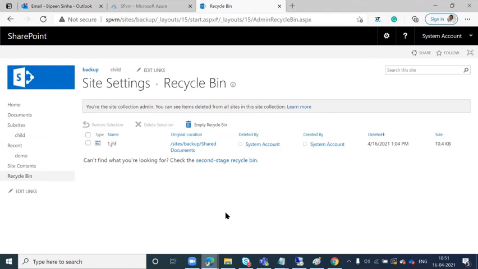So below that, you see we now have an option called second stage recycle bin. Hit that one. So it means I have an option where I can see that this specific option is only available for the site administrator to recover my document, which is called the second stage recycle bin.